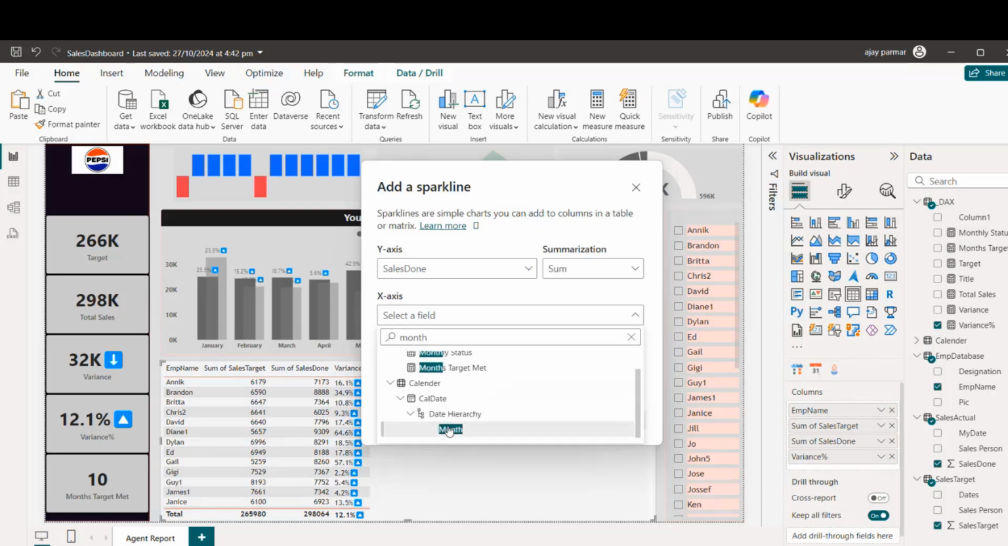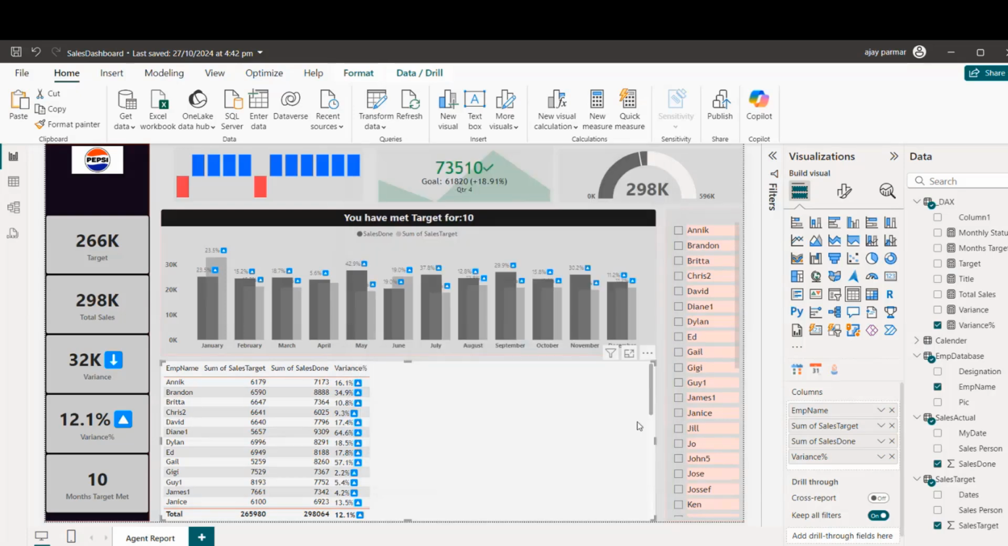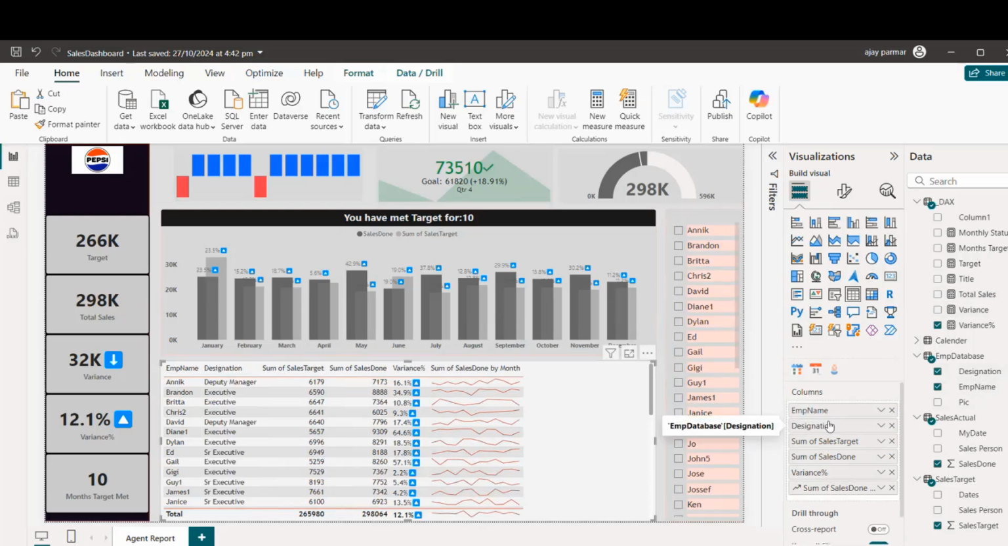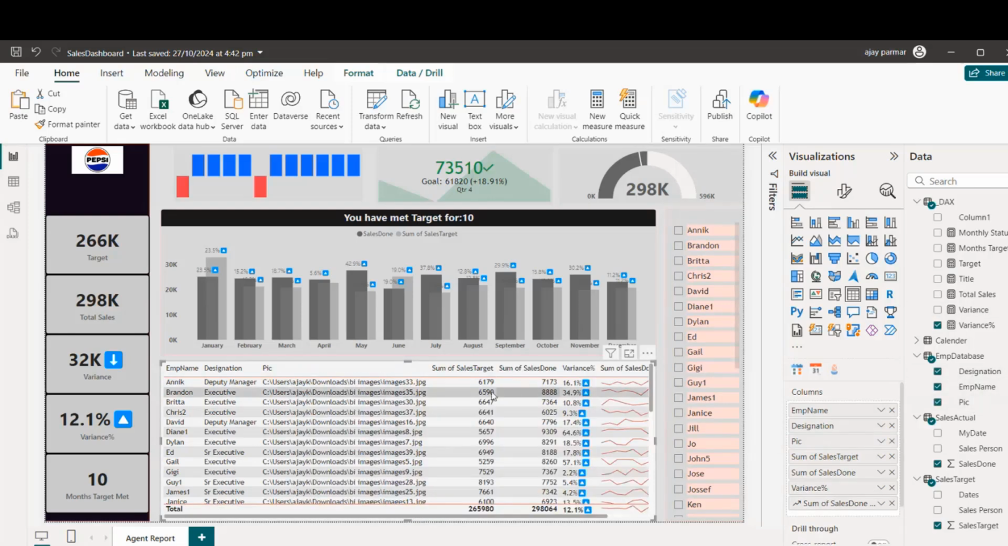So where is our month field? This is our month field, correct? So that's what I want here. And I want to see the designation also of these people. And I want to see the image as well, this pic actually. So this pic is nothing right now. This is actually the path which is coming from my desktop. So we have this table created.